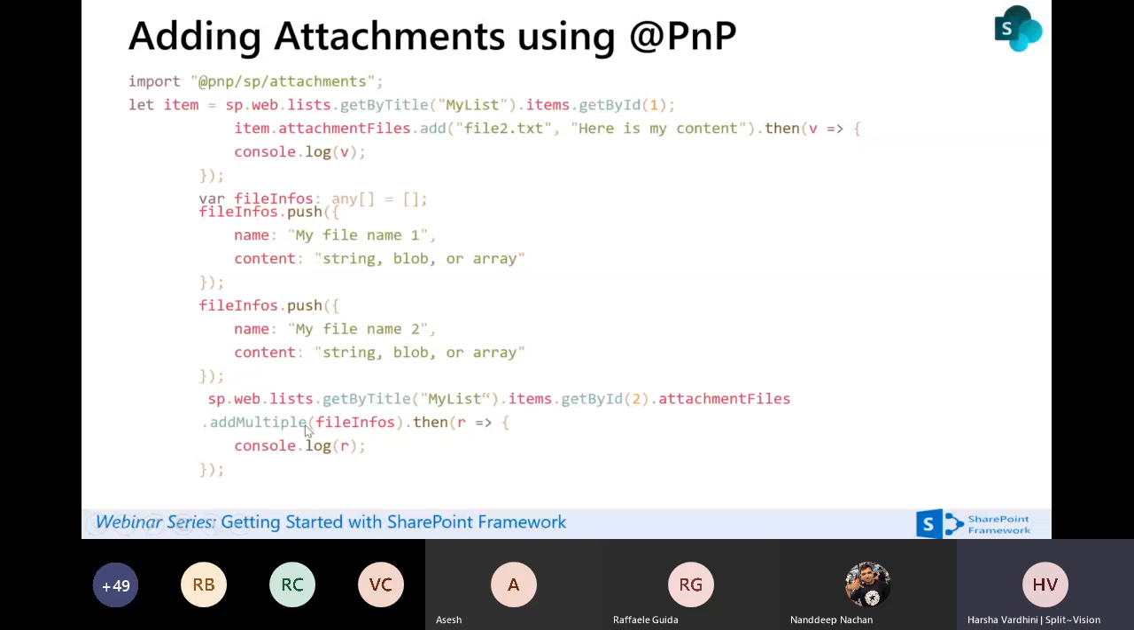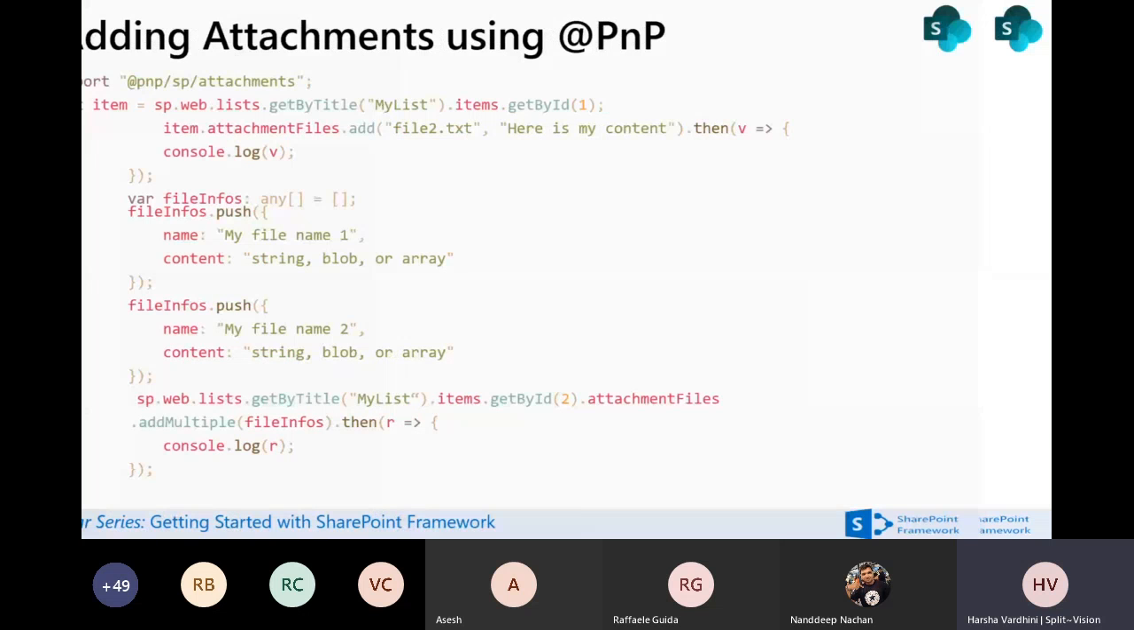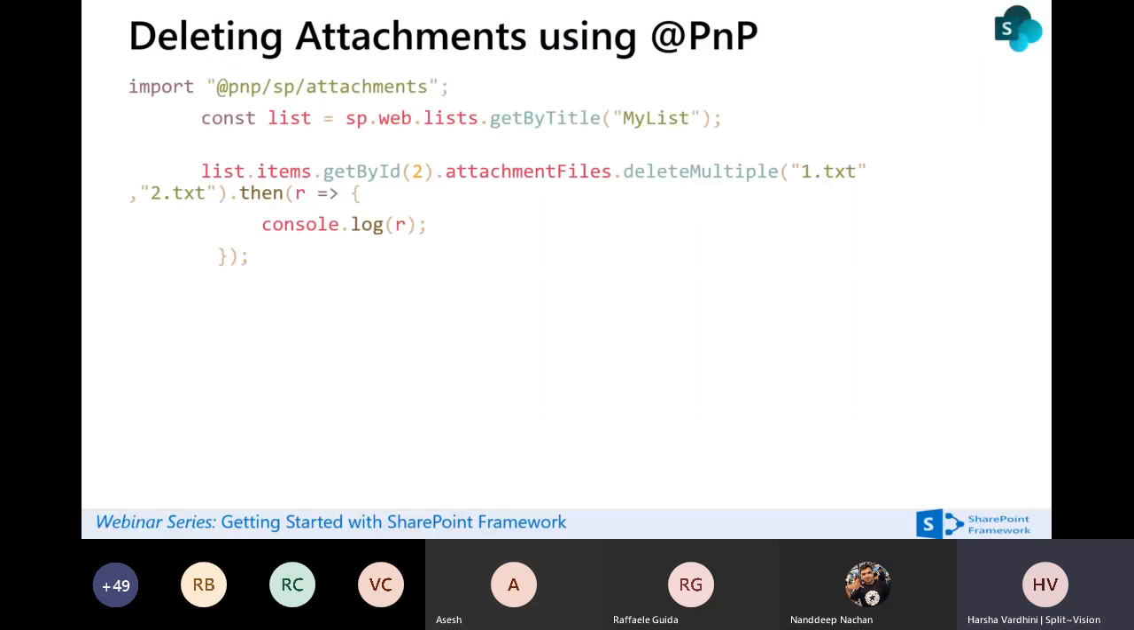Deleting an attachment. In deleting an attachment, the only parameter that is changing is dot delete multiple. So you can delete multiple attachments in one go only. Same import statement, same as the add one. Instead of add, you're going to say delete attachment.